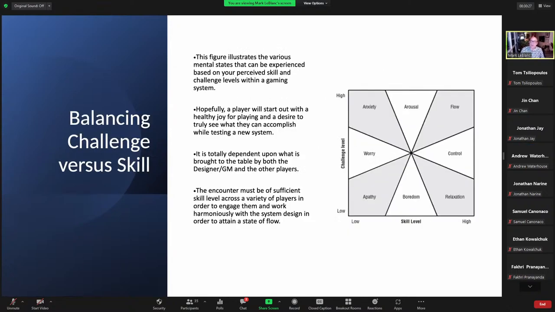Balancing challenge versus skill. This figure here illustrates the various mental states that can be experienced based on your perceived skill and challenge levels within a gaming system. Hopefully, a player will start out with a healthy joy for playing and the desire to truly see what they can accomplish while testing a new system. It's totally dependent upon what's brought to the table by both the designer or game master and the other players. The encounter must be of sufficient skill level across a variety of players in order to engage them and work harmoniously with the system design in order to attain a state of flow.